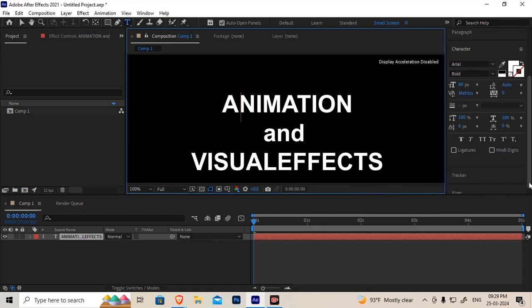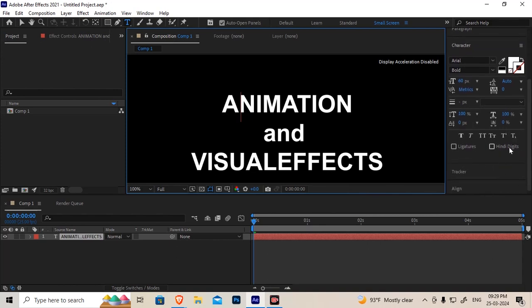So these are some other options related to Hindi and other related ligatures. If you want to work with that, you can work it out by using this, but I don't know exactly how it will work. Okay, so these are basically the options we have in the character panel.